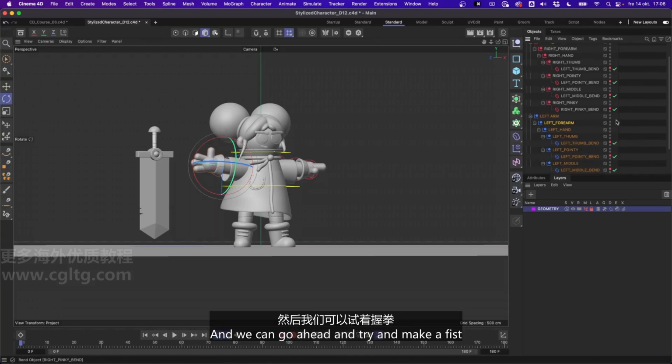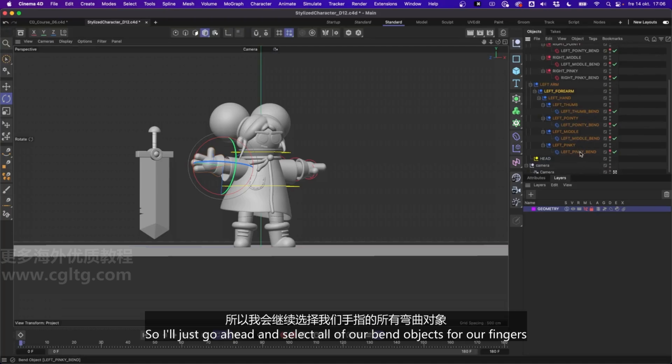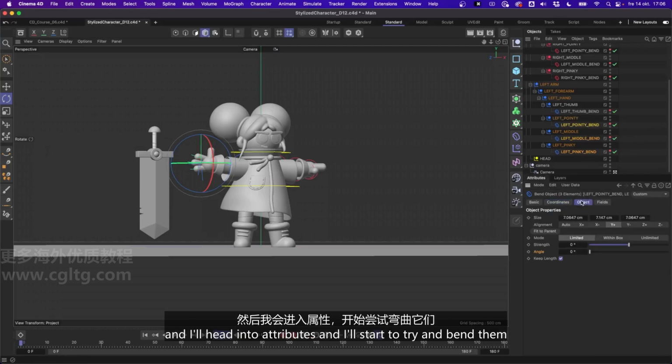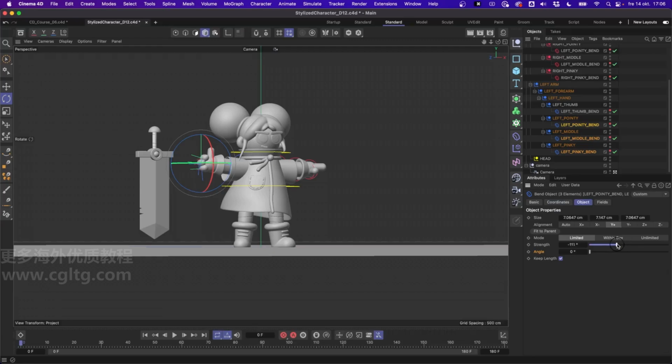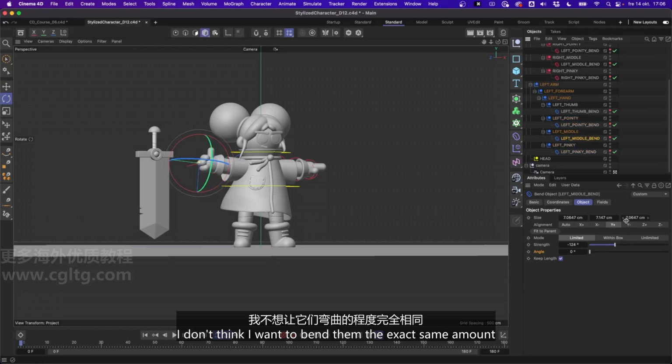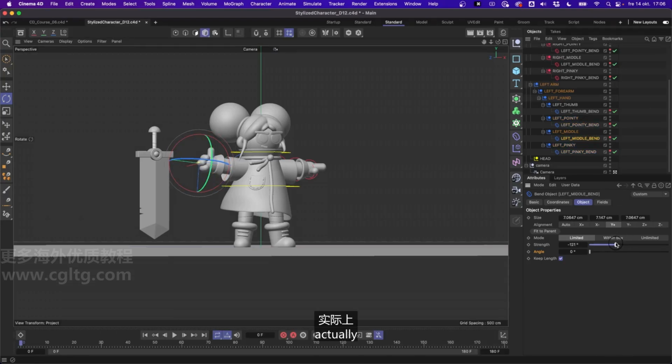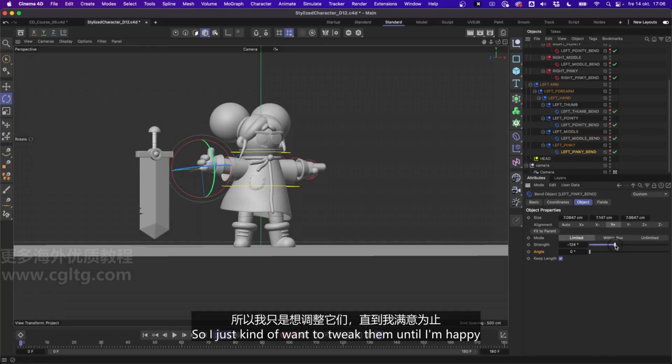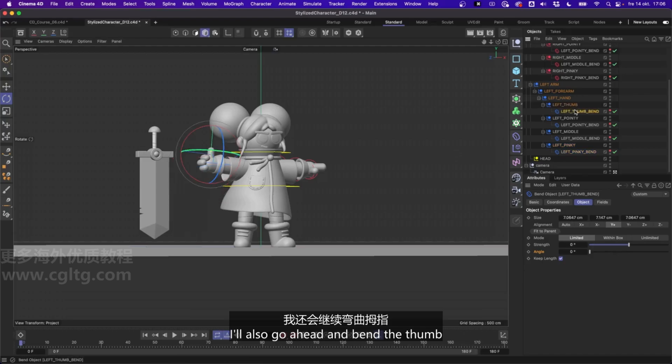And we can go ahead and try and make a fist. So I'll select all of our bend objects for our fingers, and I'll head into attributes, and I'll start to try and bend them. So something like this. I don't think I want to bend them the exact same amount, actually. So I just want to tweak them until I'm happy. I'll also go ahead and bend the thumb.